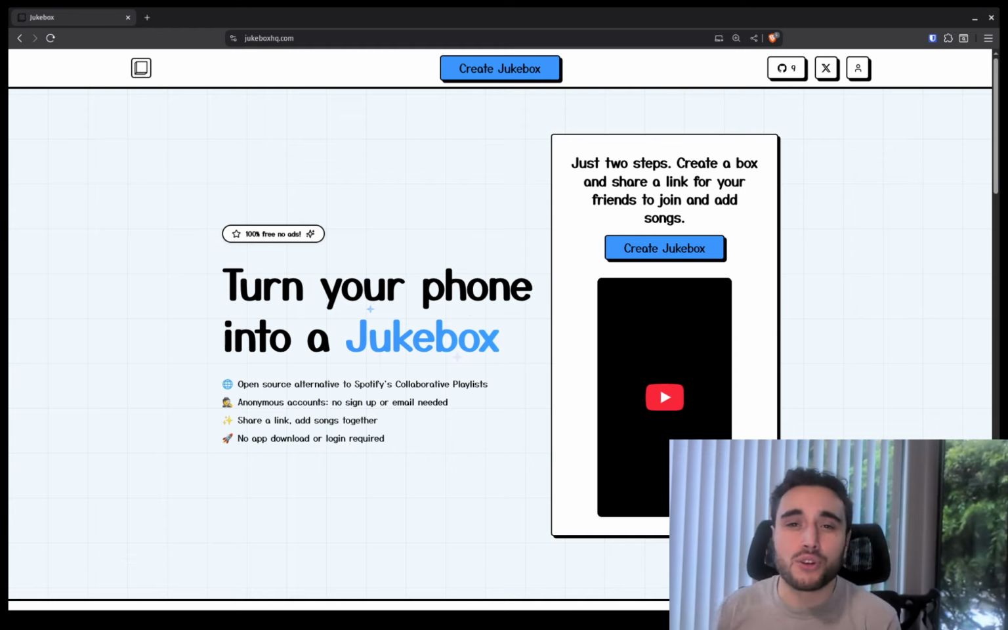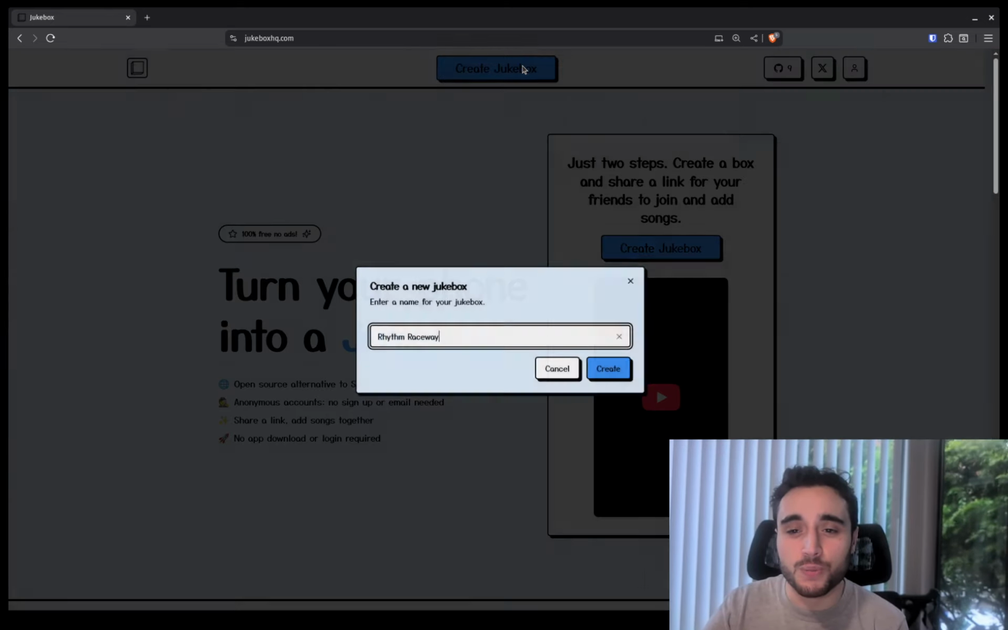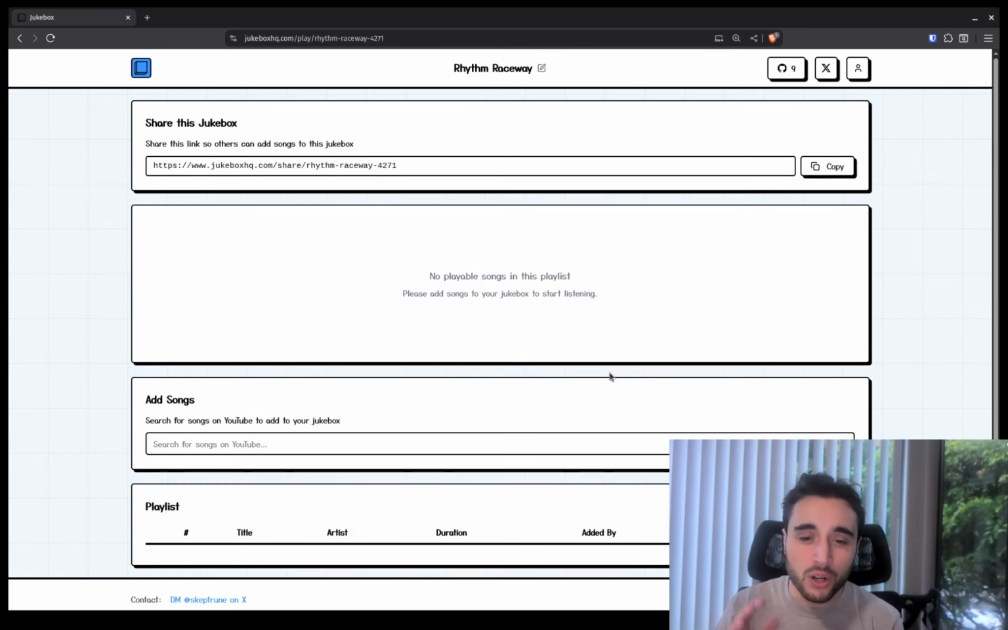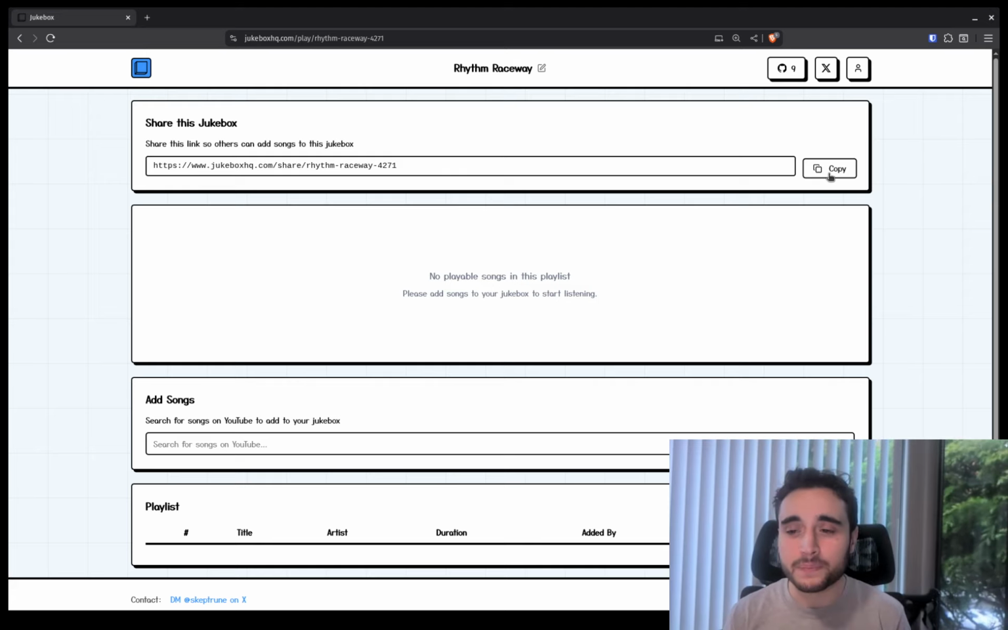So the first step in trying to use it is that you're going to create a jukebox. I'm going to call this one the Rhythm Raceway. And once you create that box, you are going to get a link to share with your friends. So here you can see the link at the top of the page. I'm going to go ahead and copy this, and then you would send that link to your friend through iMessage or whatever else you use for sending things. Then your friend is going to receive that link and open it in their own browser on their own device.